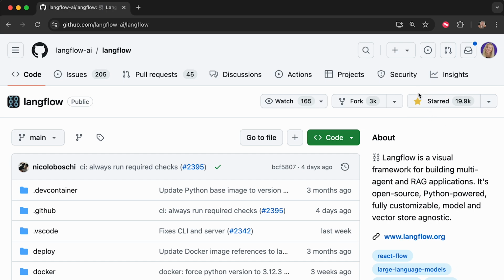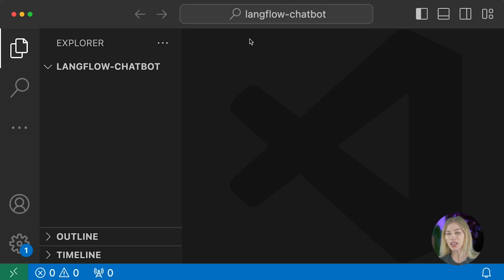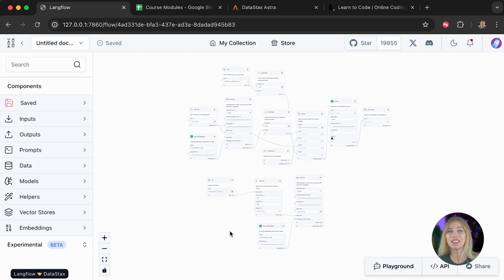Let's spin up our Langflow environment. So let's do it. First, a quick 60-second overview of what we're going to be building before we do a real deep dive into every single thing. So here is the entire flow. Of course, you can't really see much, but I'm going to zoom in now and talk you through it.